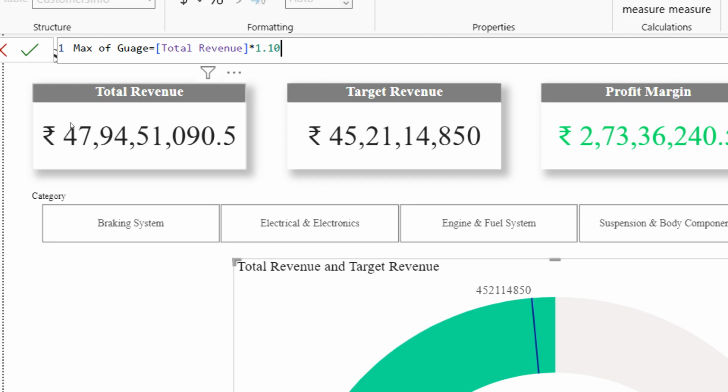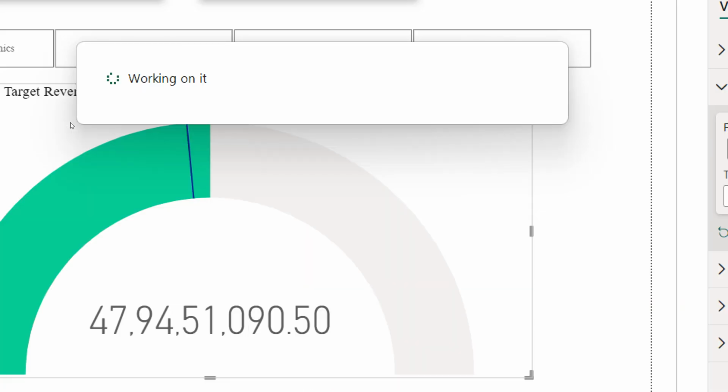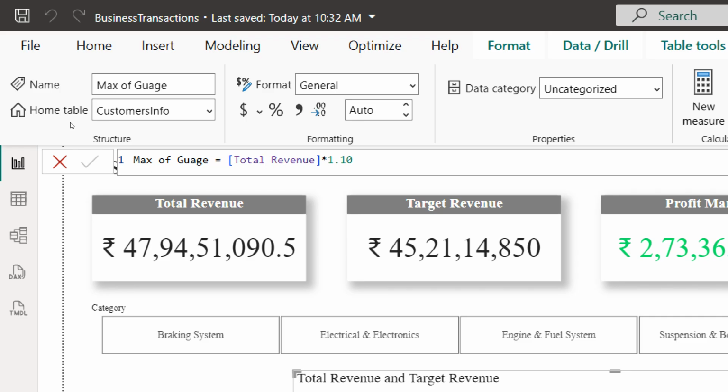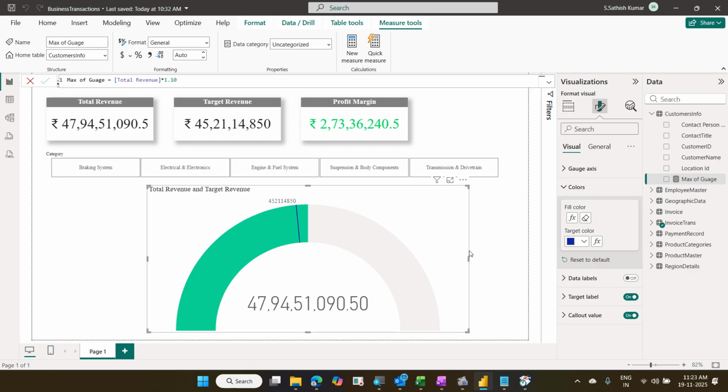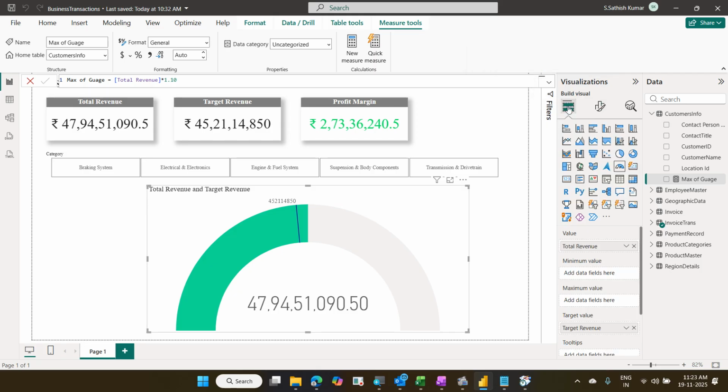Now what we do is select the gauge. Go to this add data to the visual. The first button below the visualization. Add data to the visual. Select the gauge. Here already we have dragged that total revenue into the value. Target revenue into the target area. Now we have two other options, minimum and maximum. Minimum is automatically by default 0. Maximum, this is the one which we are going to fix.